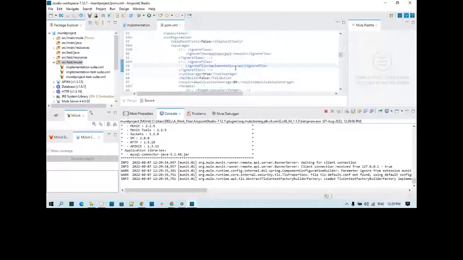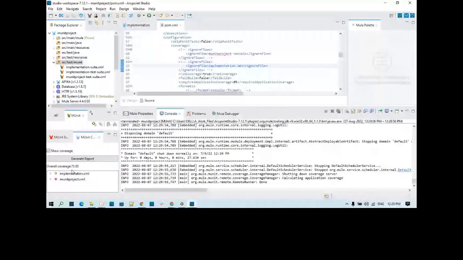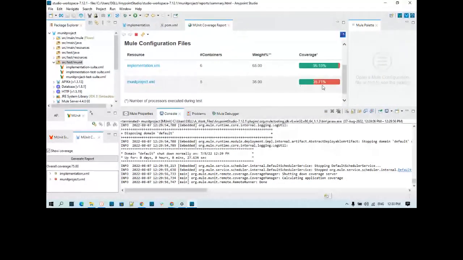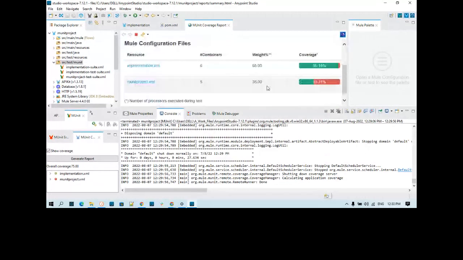This will give you a good idea about the difference between the Studio plugin MUnit coverage and how we do it in CMD. It is running all the test cases. See, 75%. If I generate the report, I can see 96.15 over here and 35.71 over here. This is my coverage report.